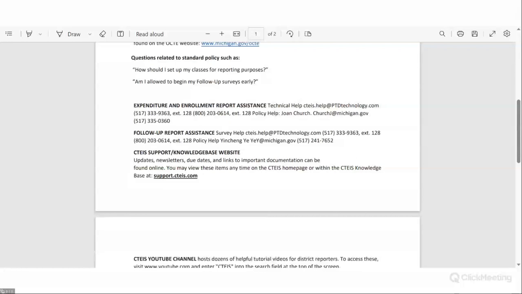I mentioned the support and knowledge base. So when we say the knowledge base, we're talking about support.ctis.com. And there's where you can find all of the resource material that you need for each collection. And that information is broken up. We'll kind of go through it a little bit as we go through our topics. But remember that you can always find this information at support.ctis.com.